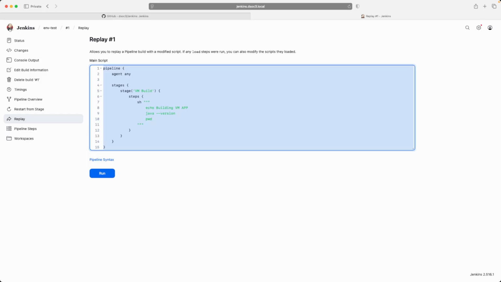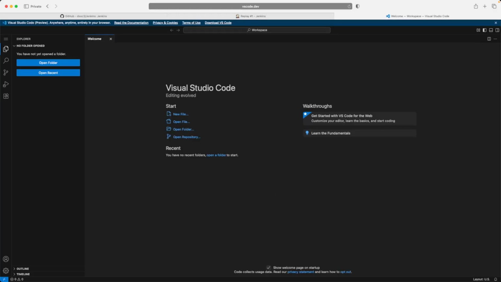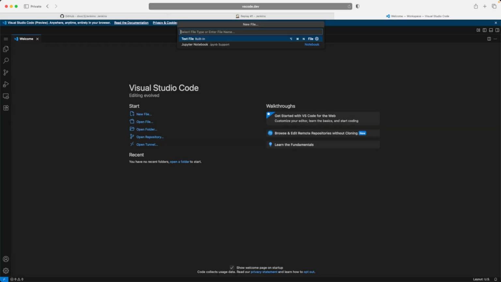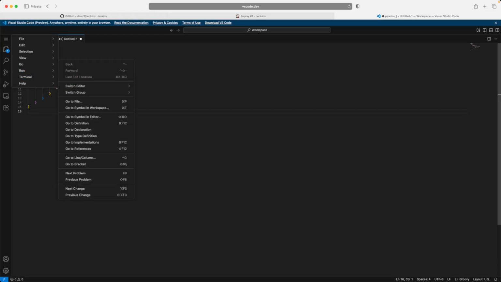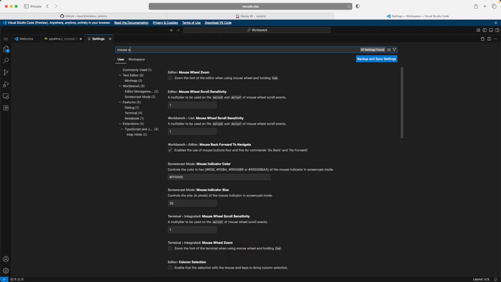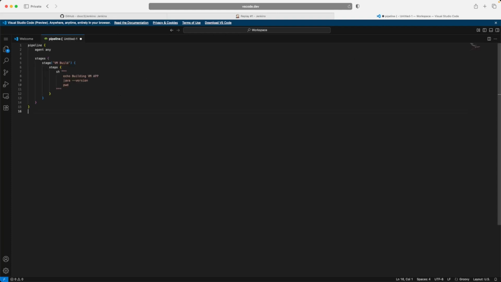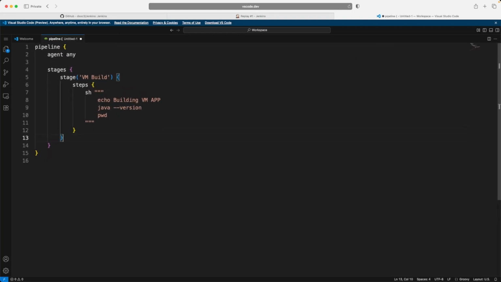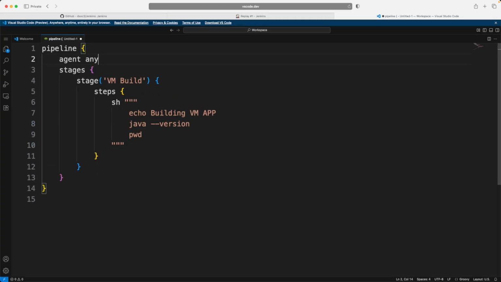Okay, let me do one thing. I will put all this pipeline code in a GitHub repository. If you want to follow along, feel free to do that. Then go to settings. Okay, mouse wheel zoom, this is a very helpful option. We could simply stretch the pipeline and adjust it. So here we go. And let me put some comments over here so we know what is what.